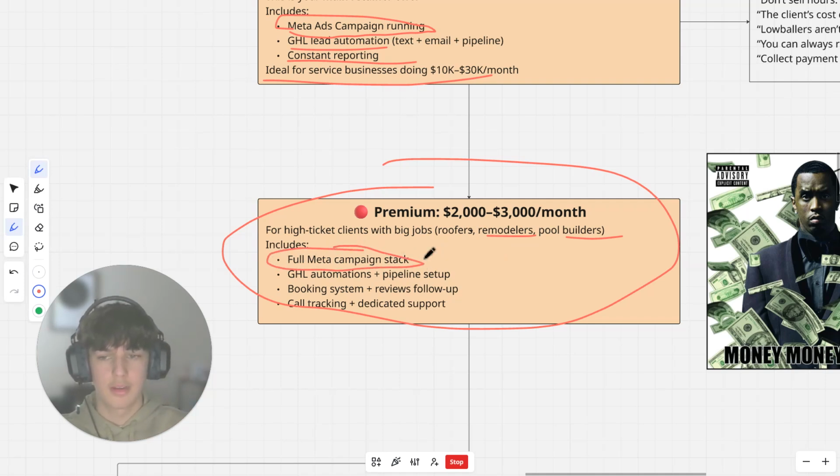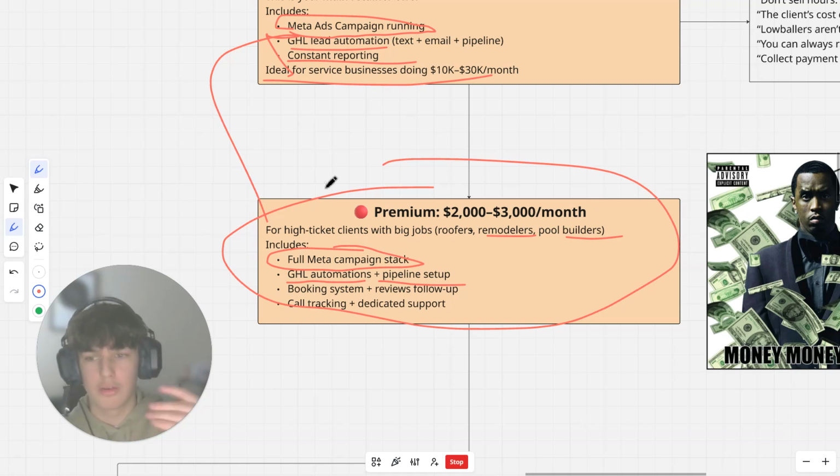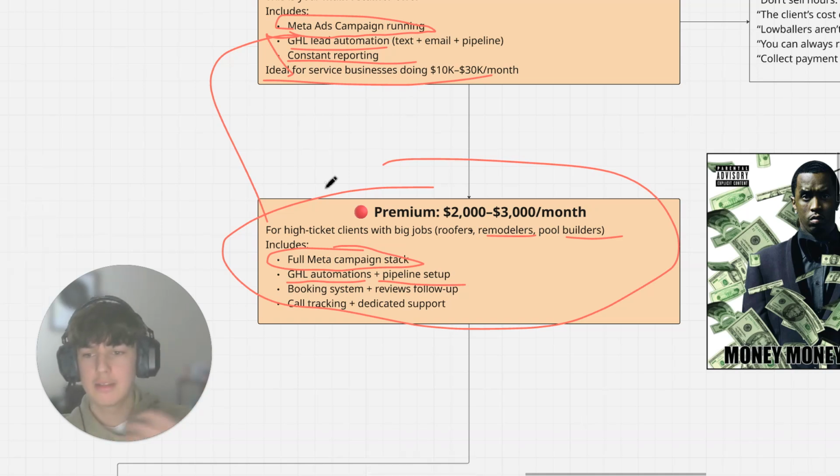So this is going to be pretty much just like the last ones, but you're going to be doing a lot more in depth, more targeting, more everything, okay? GoHighLevel automations and the pipeline setup, same thing with this one. Okay, these are just going to be a lot more in depth because you're going to actually need to get more out of the customer.